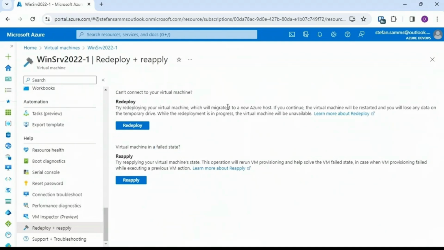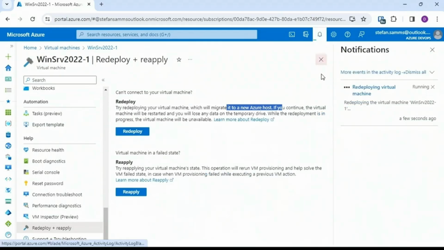As it says here, what it will do is migrate the VM to another physical hypervisor host in the data center. Sometimes that's what you need to do to correct connectivity issues where you just can't seem to reach the VM and nothing else seems to be the problem. So if I click the redeploy button, up in my notification bar area, it has begun redeploying the virtual machine. You're not going to get any options for which host it should be moved to or anything like that. This all happens in the background. But this is really considered to be a troubleshooting step. You normally wouldn't do that.